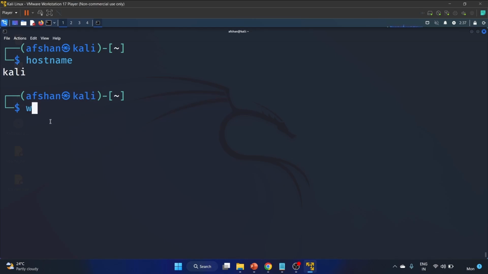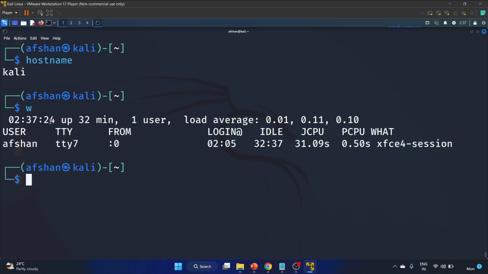Let's hit the w command to display information about currently logged in users and their activity. So here is Afshan, terminal name, login time, idle time, total CPU time used by all processes attached to this terminal, and the total CPU time used by the current process.